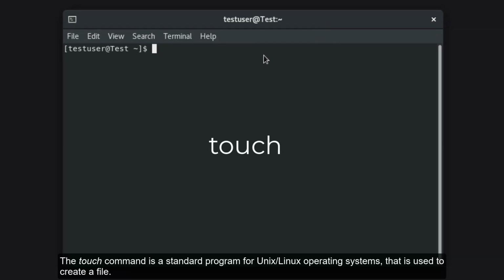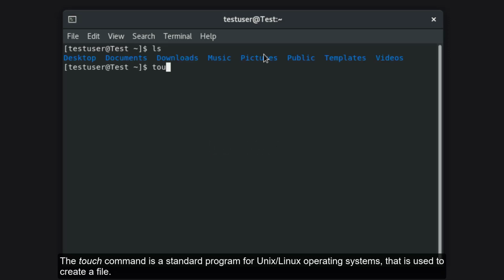The touch command is a standard program for Unix and Linux operating systems that is used to create a file.